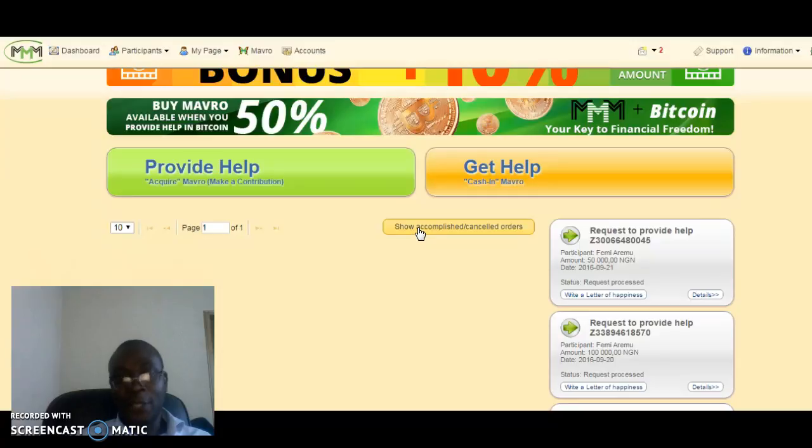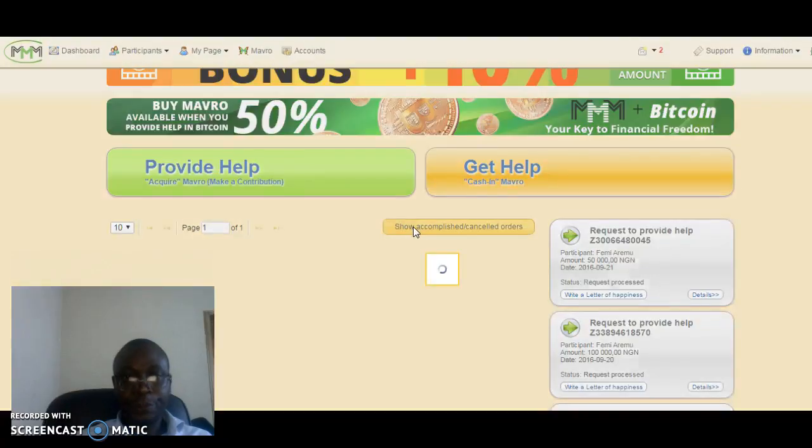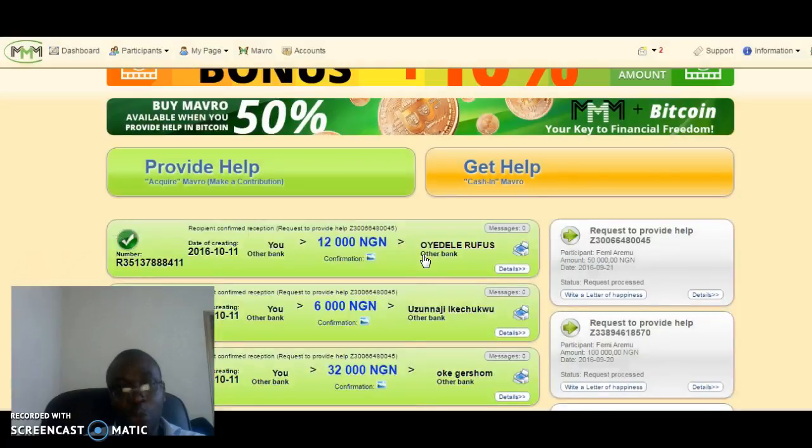Just as you can see, you will see another pop-up allocating you to the people you are to help. The 50,000 you see here, I was matched with this person to give 12,000, this person 6,000, this person 32,000. Those, if you add them, make up the 50,000. And so you see all the people you are to help.